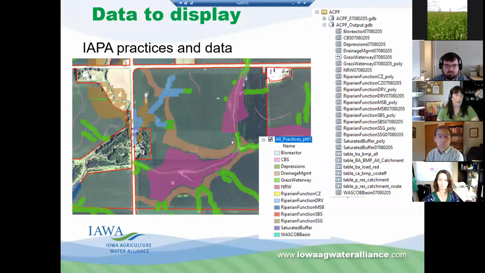So the maps can get pretty busy with a lot of the IAPA practices. This is a quick map of what's going on with all the ACPF data. There's a bunch of different things going on here. Maybe you don't want to show all this. Maybe you know that farmers in this particular area only want to see a nutrient removal wetland, or they only want to see some riparian functions, or they only want to see a grass waterway. Those are different things you can think about.